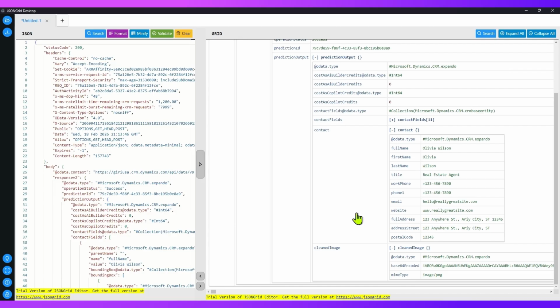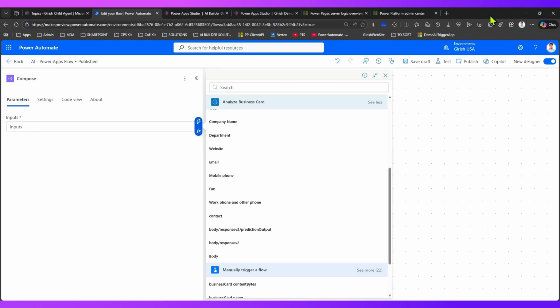So that's it, folks. This is all about analyze business card control or action within Power Automate, which is a part of AI Builder, which will allow you to scan the business card available within your image file or a PDF document.